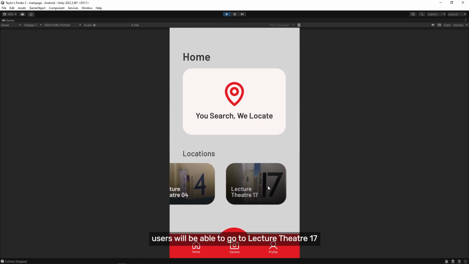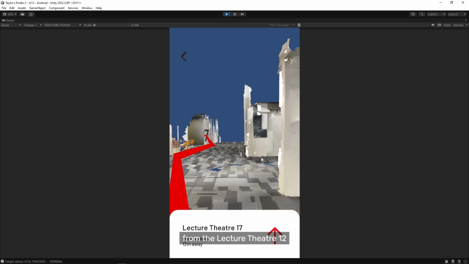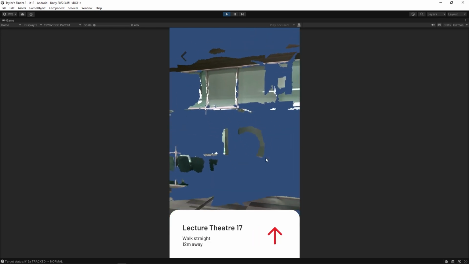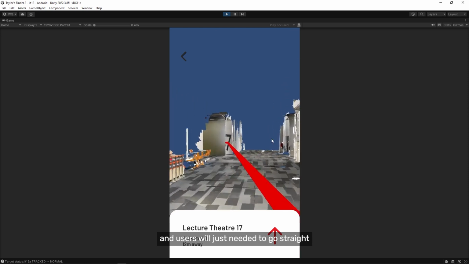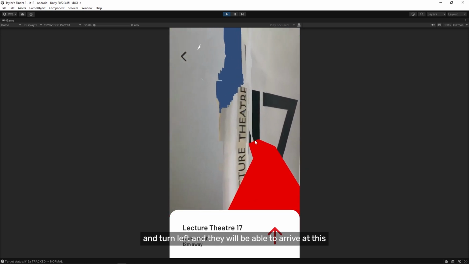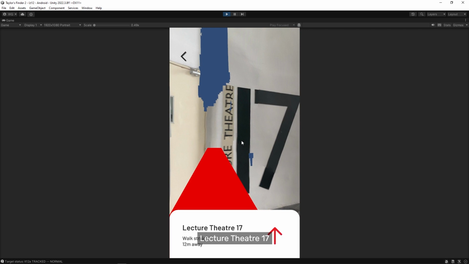Users will be able to go to Lecture Theatre 17 from the Lecture Theatre 12, and users will just need to go straight and turn left, and they will be able to arrive at this Lecture Theatre 17.